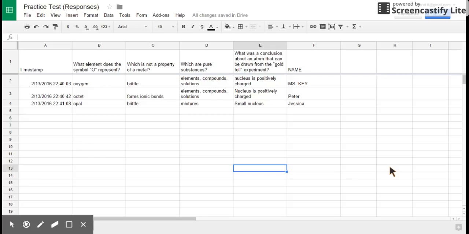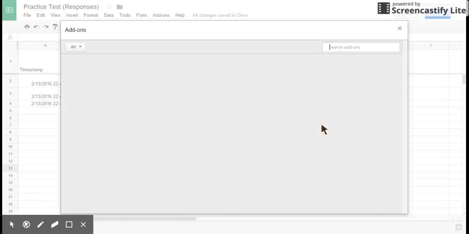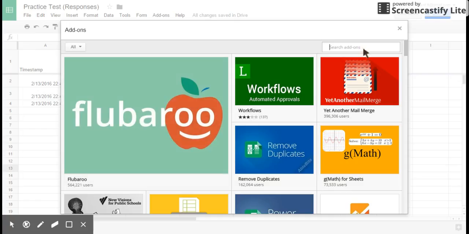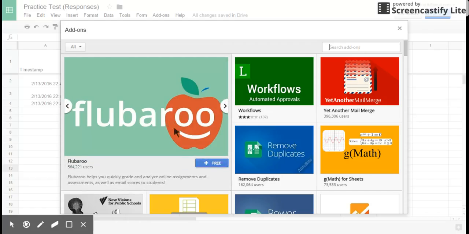This tutorial will show you how to grade an assessment using an add-on from Flubaroo. The first thing you need to do, once you have all your responses, is go to your add-ons section and open the tab and click Get Add-ons. It's going to bring you to a new screen, and what we're going to be searching for is Flubaroo. Mine just so happened to pop up on the menu, so I'm going to go ahead and click that.